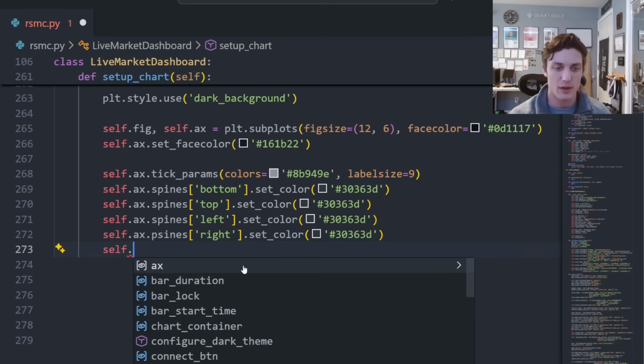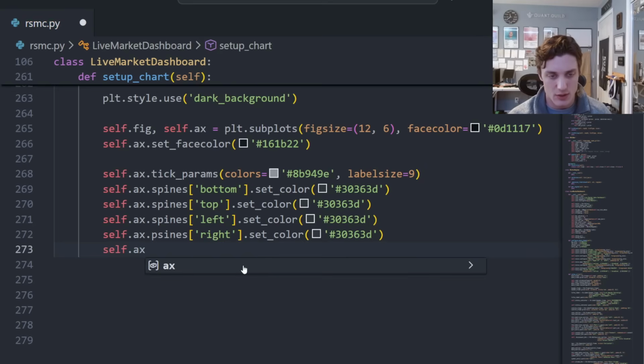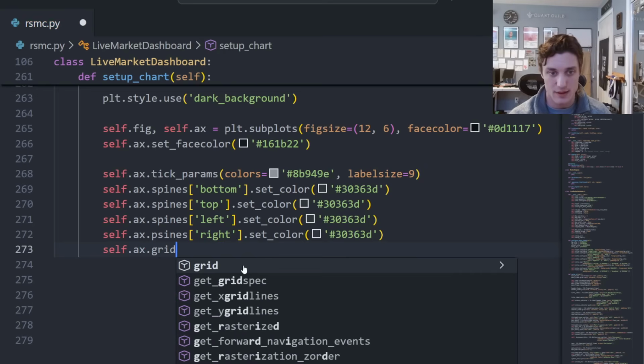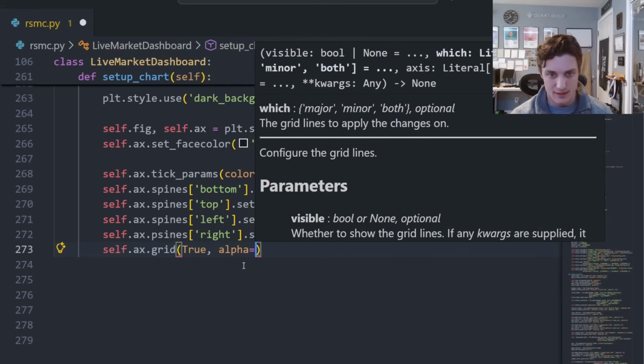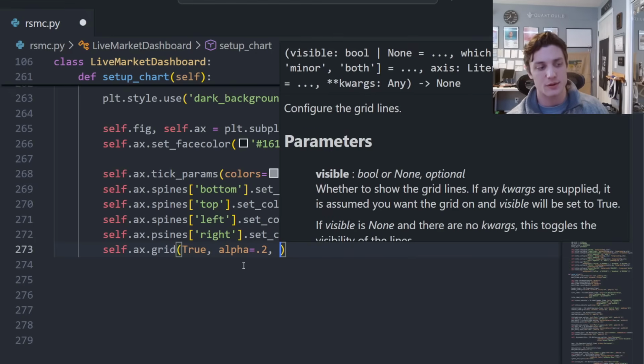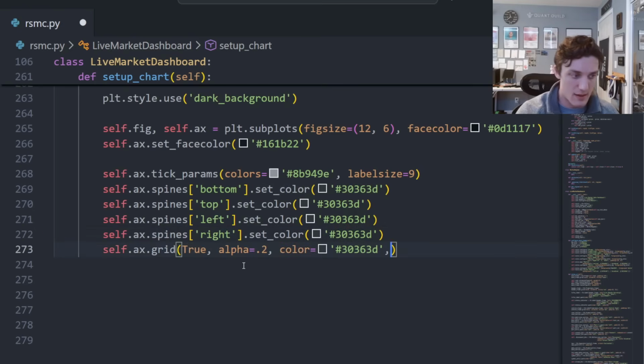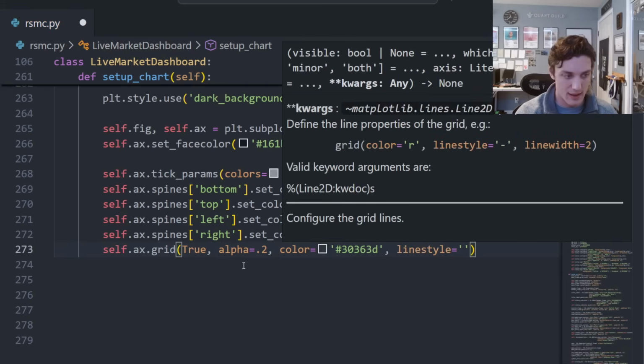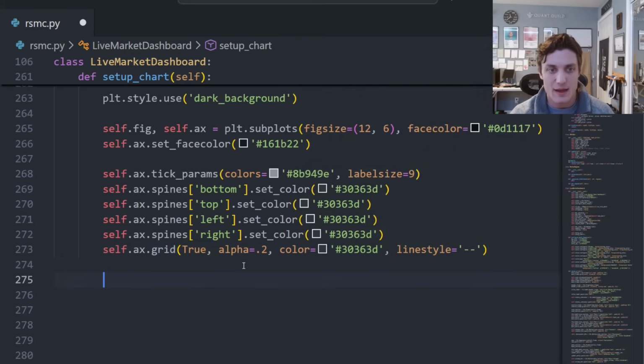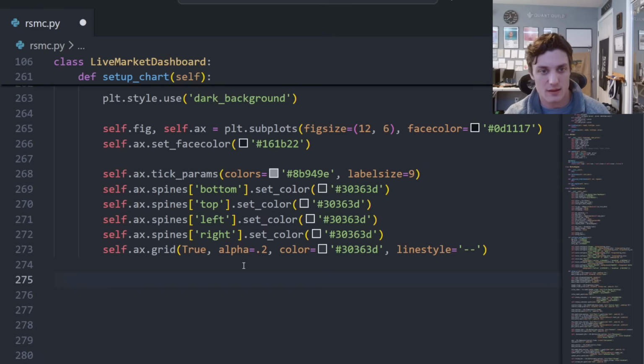Okay, and then we're going to do the same for the grids. So everything matches. Grid. We'll make the alpha 0.2 so there's some transparency. We're going to use the same color that we just used for the spines. Oops, I called this P signs. This needs to be spines. All right. The line style, we'll make it dashed. And that should do it for the spines and the grid styling.